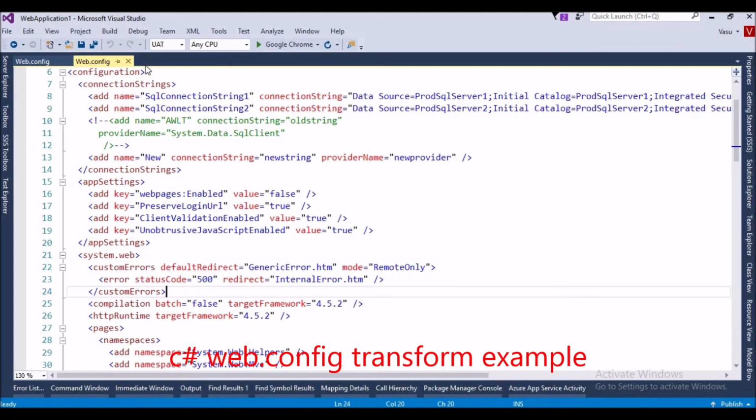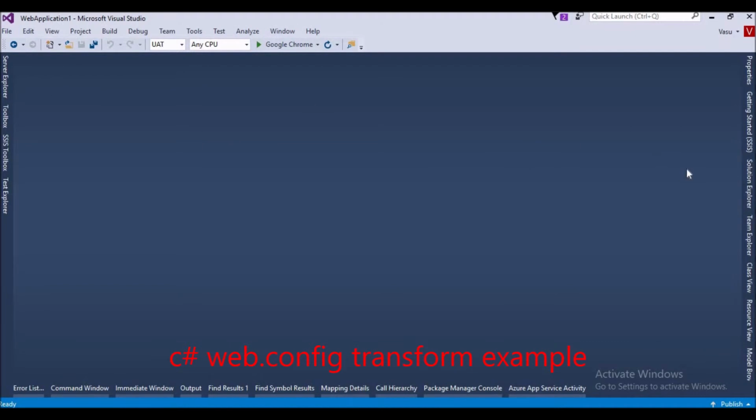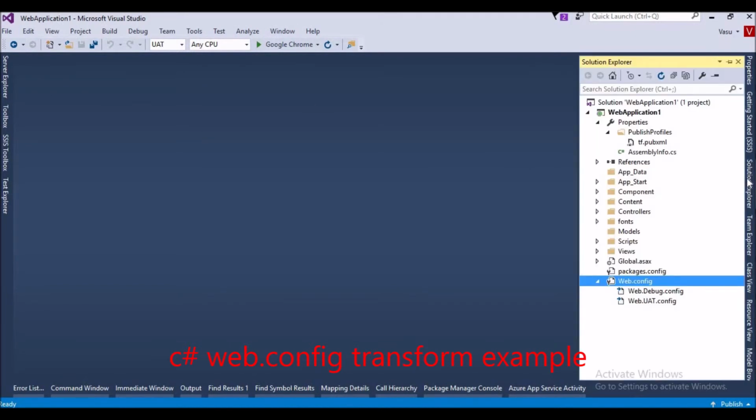So this way we can transform web.config files based on environment. Whenever we publish, it automatically converts our web.config.